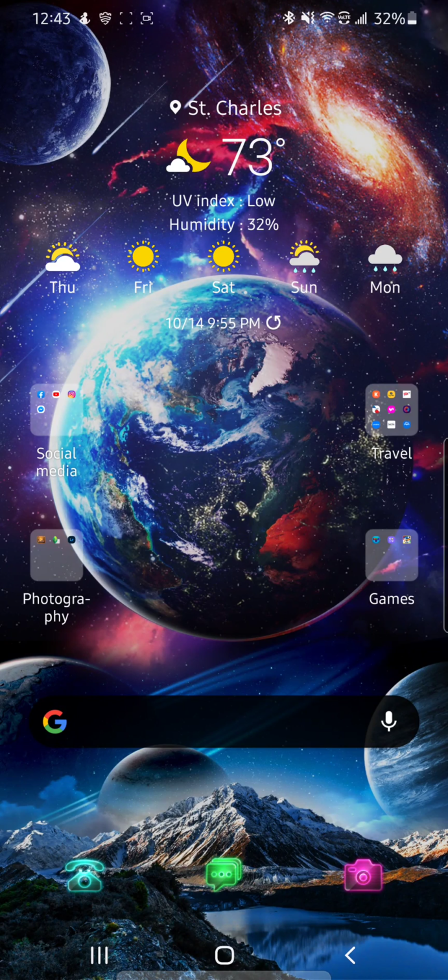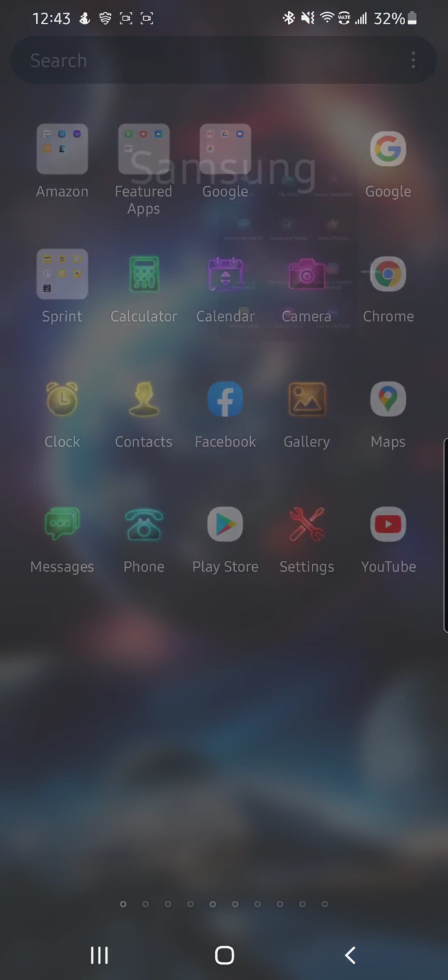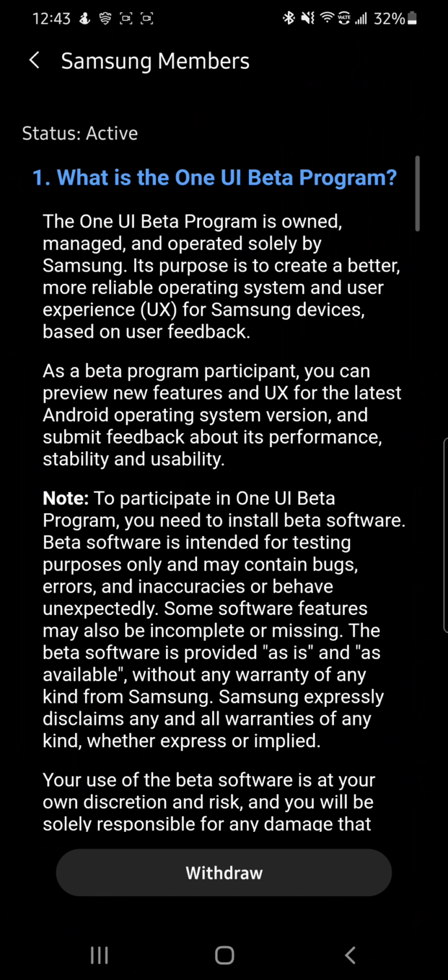So as of yesterday, October 14th, I believe, the Galaxy S20, S20 Plus, and S20 Ultra lines are able to enroll in the One UI 3.0 beta, which is Android 11. In order to do so, what you're going to do is you're going to go into the Samsung Members app.